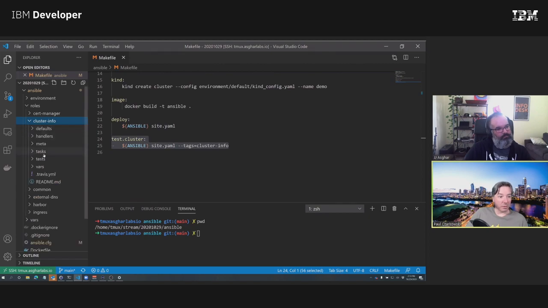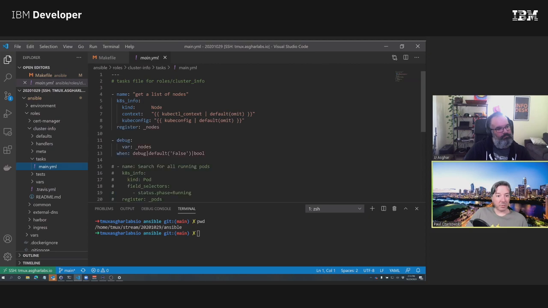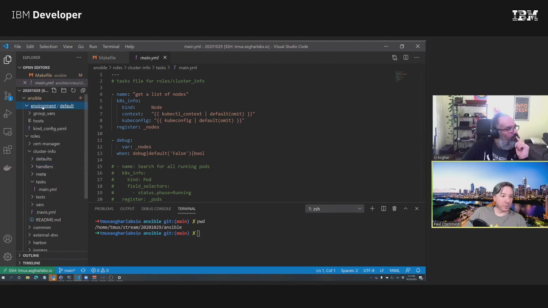This cluster info role simply does a couple of connections to your kube cluster, right? So it just does a kubectl get nodes, and it'll print out the results. And obviously, if you can't connect to your kube cluster, it'll fail. Nice. So that's the first thing we'll do, make sure that we can connect to our cluster, and we actually need to create a cluster.